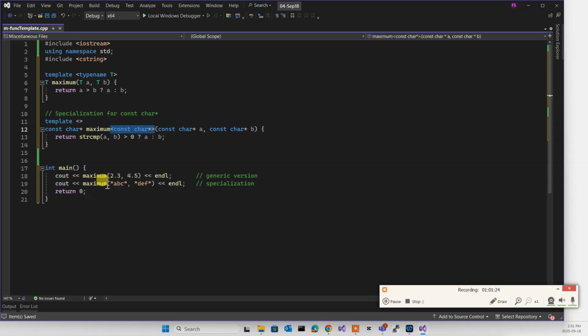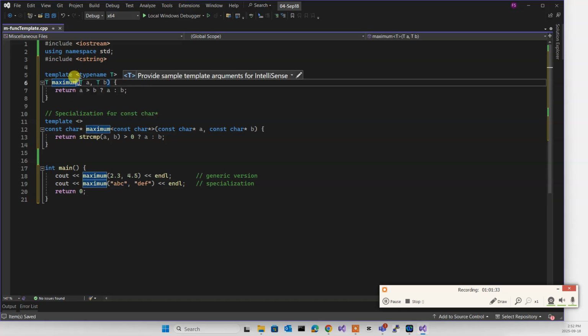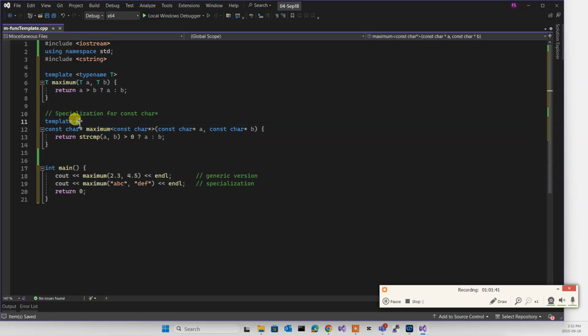Therefore, where maximum with constant character pointer is called, this template is ignored, and this one is used to generate it. As you see over here, in the templates there is nothing between the name and the arguments that are passed. In specialization, we leave the template empty, and whatever we put between the name and the parentheses dictates what type this template is generated for. Now, there is a catch for this.